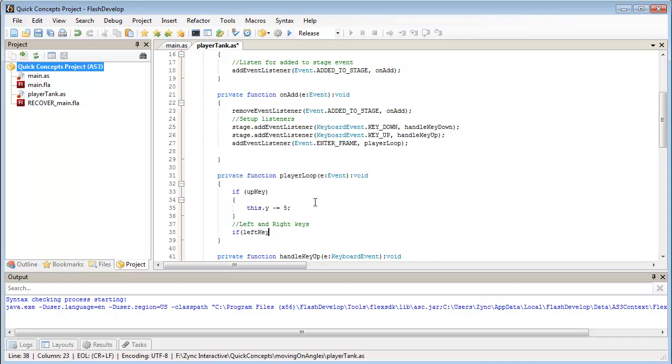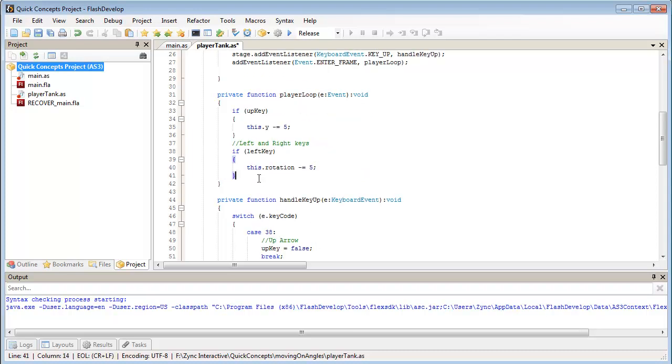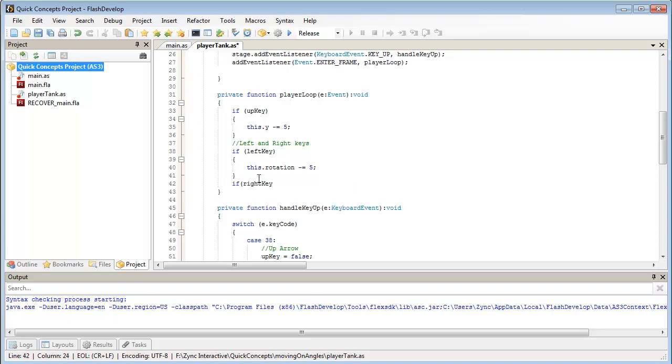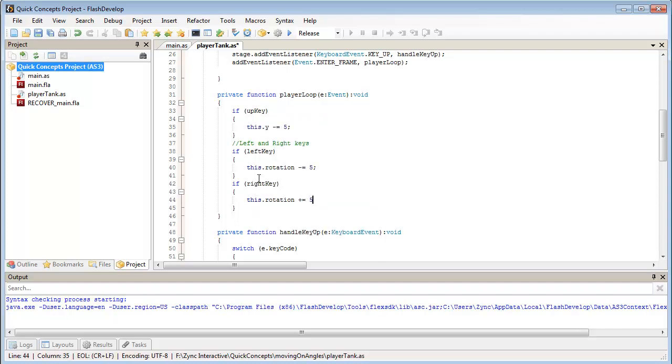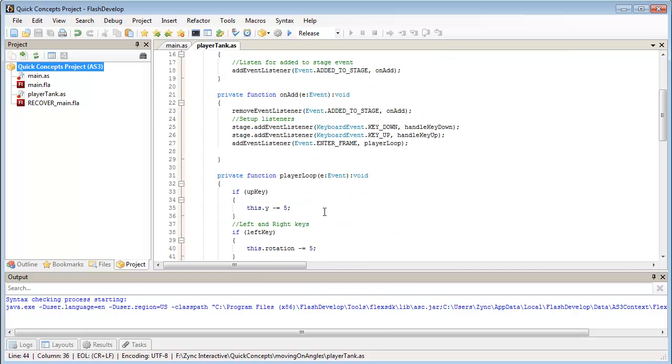So if our left key is being pressed, let's change this object's rotation to be minus equals 5. So we're going to turn to the left in degrees, 5 degrees every time our player loop updates with our left key held down. And then likewise, if our right key is being held down, let's change this dot rotation to be plus equals 5. So that looks alright. Let's give this a save and a test and see what it looks like.